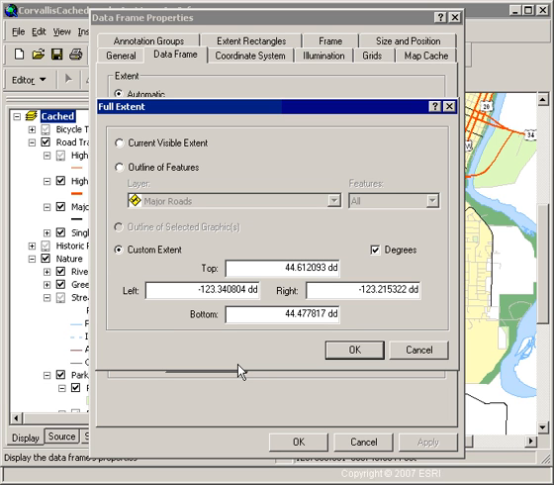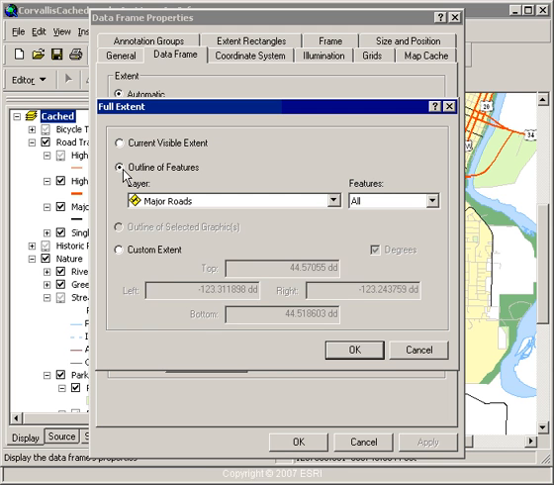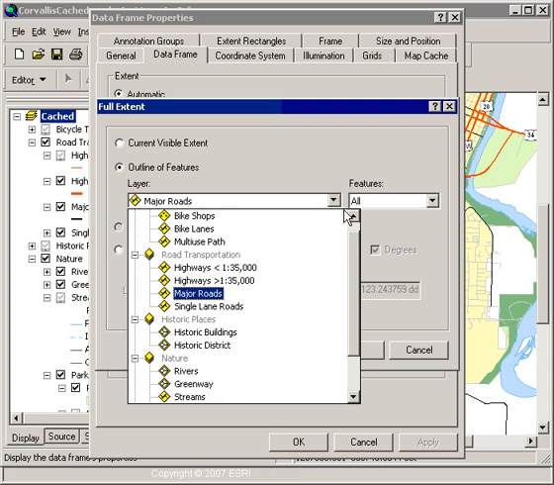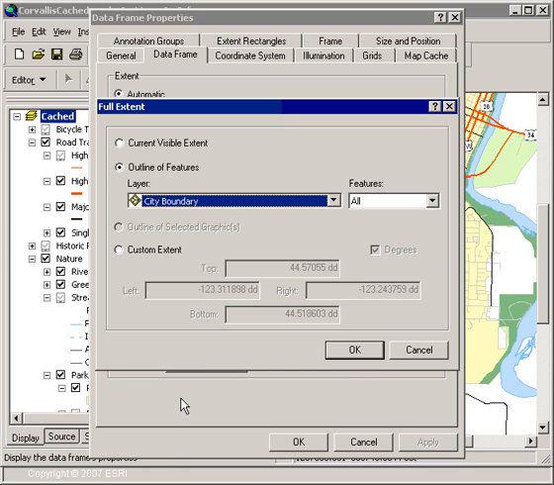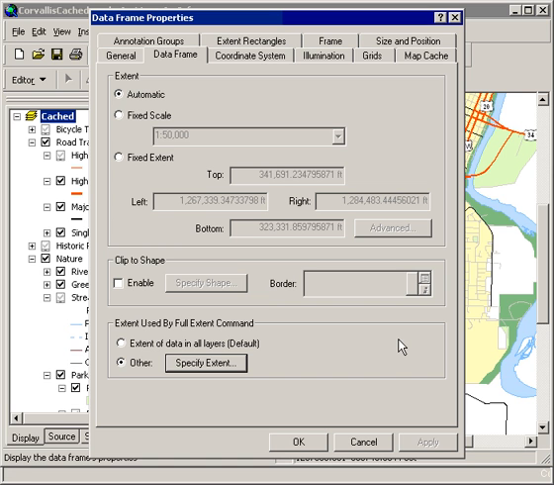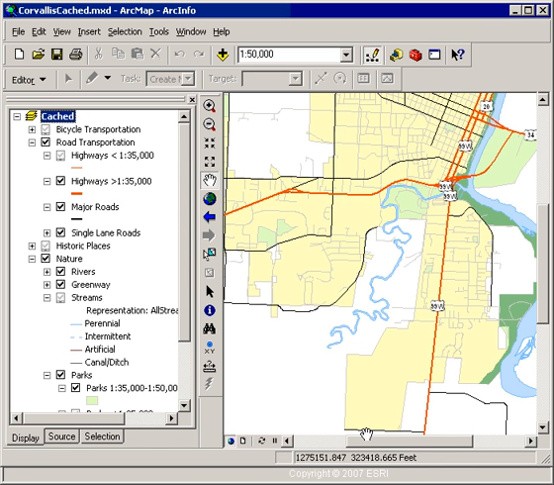Now, I have a custom extent set at the moment, but I can also go perhaps with the outline of features, and then I can specify one of the layers that I have. So perhaps the city boundary would be appropriate. I wanted to make sure that you knew about this because this is the setting where you control the extent at which you want to build the cache.